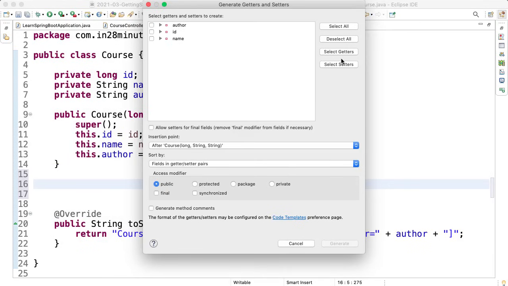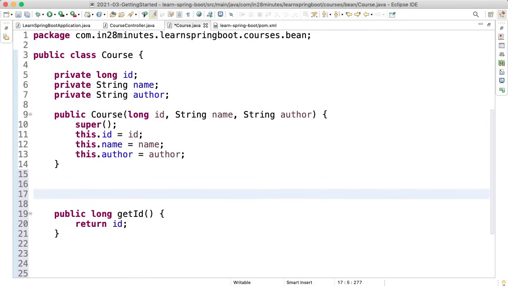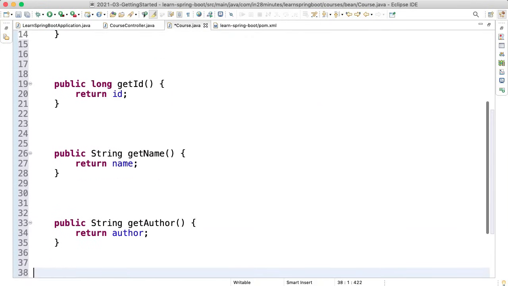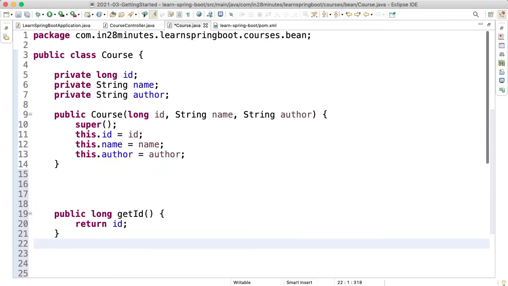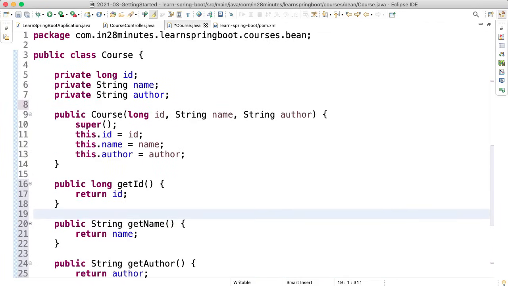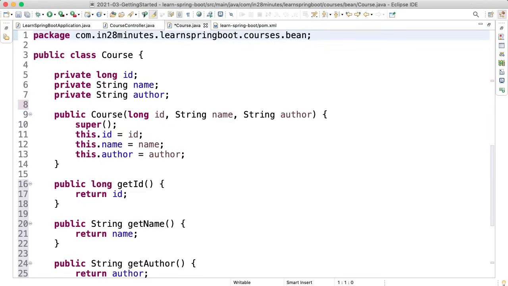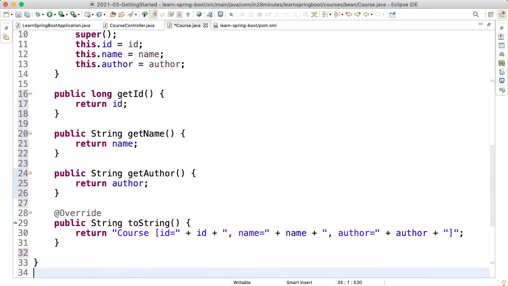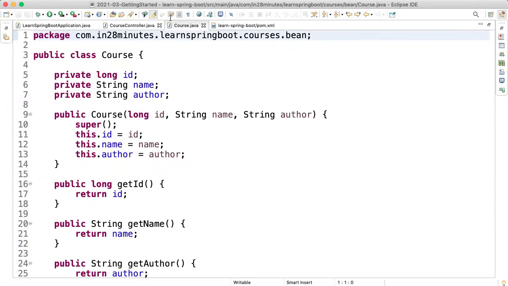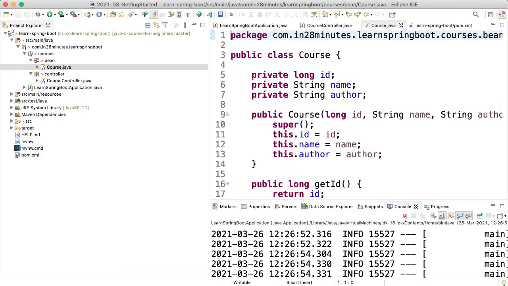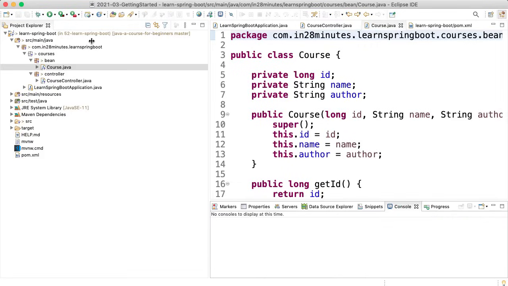Let's generate only getters. So select getters and let's generate the getters for this specific class. You can see that getID, getName, and getAuthor are generated. Let's do a format of the class. And it looks good right now. So we have a course class with a constructor, getters, and the toString method defined. What we'll do is go ahead, stop the application, and let's start it again.